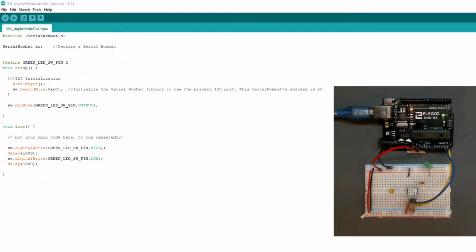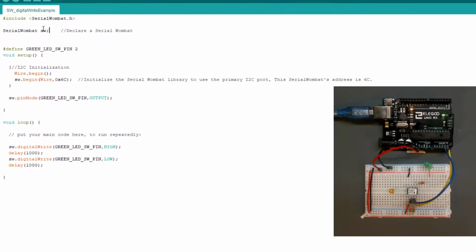This example shows how to use the Serial Wombat pins as digital outputs through Arduino. In order to do this, download the Serial Wombat library. Another video is available on how to do this. See links in the description below. Add the include serialwombat.h. That allows you to access the library. Declare a serial wombat. This is outside of your functions as a global definition.